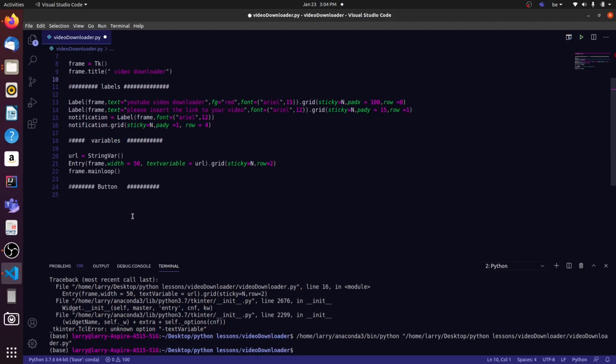Okay, let's create a button. A loop button. I think everything is good so far. So you still want to put frame because you want your button to be placed on the frame you created. You want to give it a width. I'm gonna give it a width of 20.